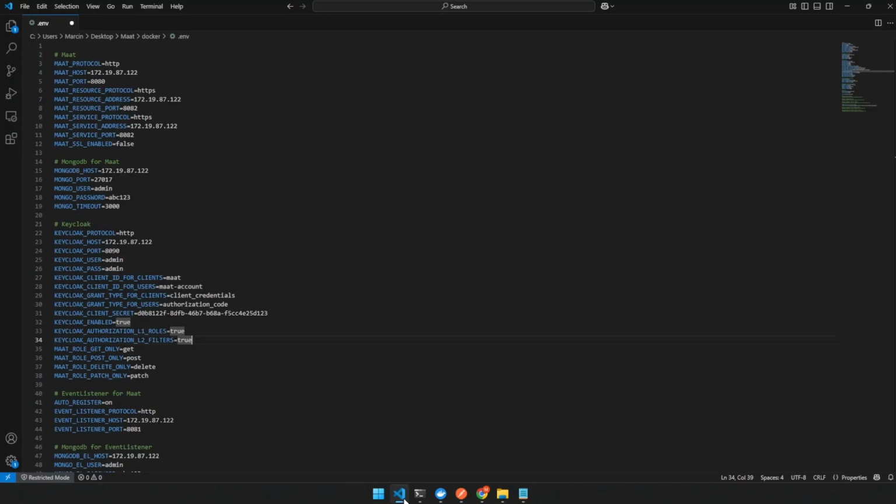Make sure that you have your Maat instance up and running with the environment variable Keycloak authorization level 2 filters set to true to be able to use this feature. This is an add-on setting to all settings required for level 1, which can be found in the previous video.